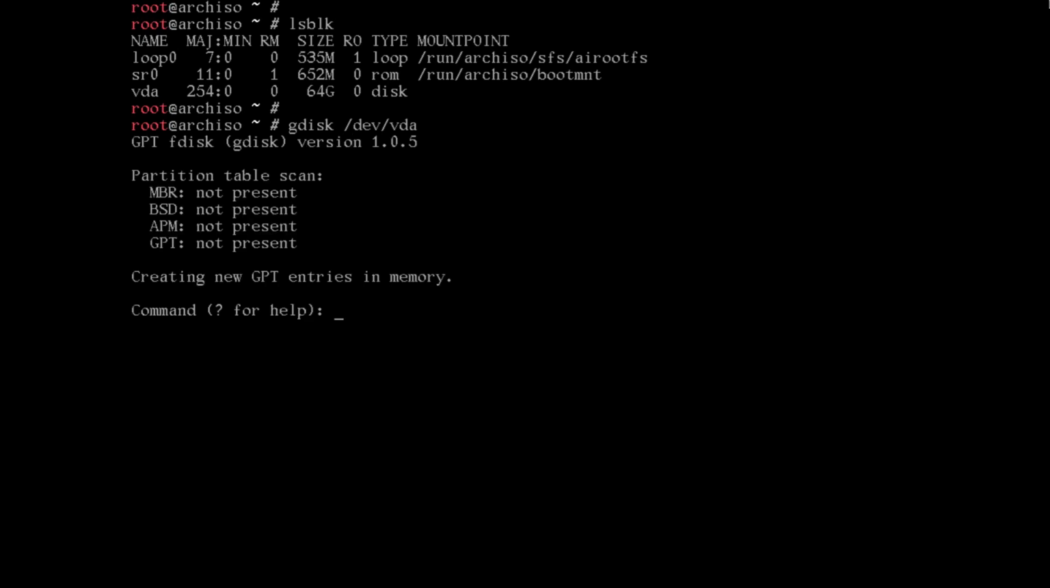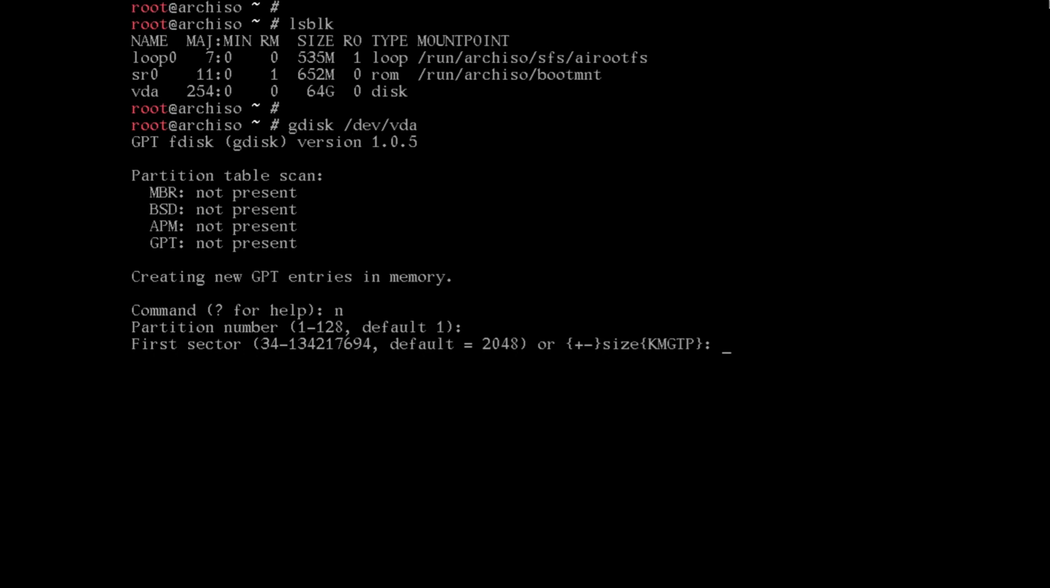Okay, so as you can see, the program has already created a new GPT entry in memory. And let's actually create our first partition now, which will be the boot partition. So let's type in n for new and press enter. We'll accept the default number, which is 1. And the first sector will be the beginning of the disk. So let's press enter.